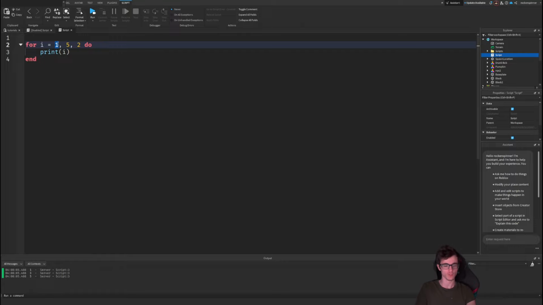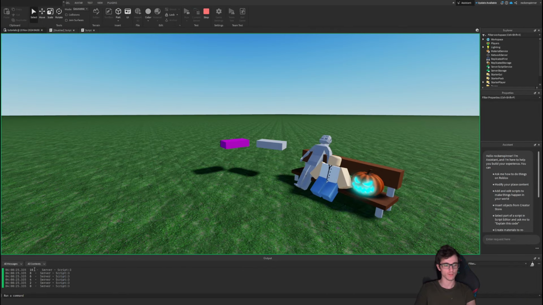We could also change this to make it go down instead of upwards. So we could put it starts at 10, it goes down to 0, and it changes -2 each time. So we press run. Now it starts at 10, counts all the way down to 0, going by twos.